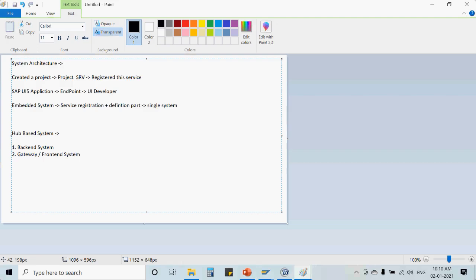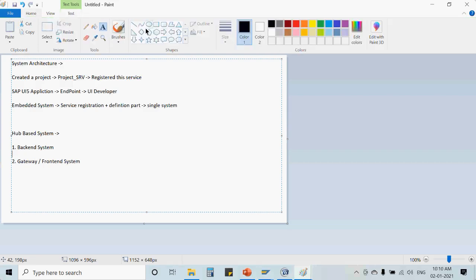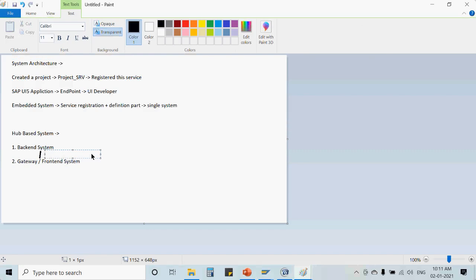These two systems here would ultimately be communicating by means of a gateway, by means of RFC connections. So if you go to SM59 and check the connection settings, you would be able to find an RFC connection which links them.